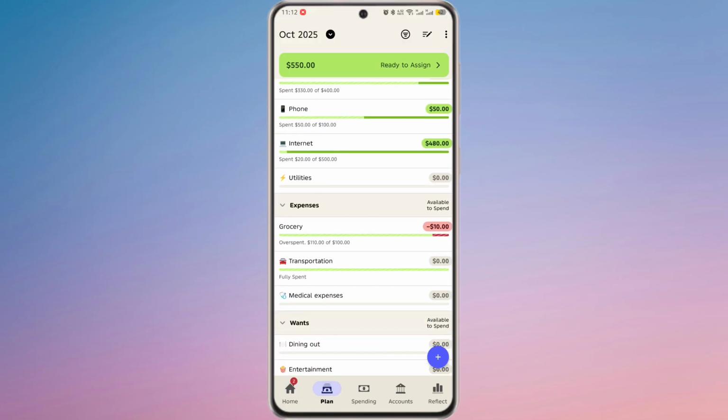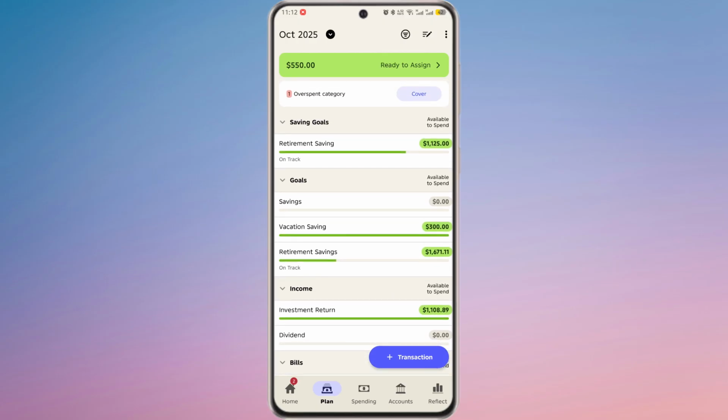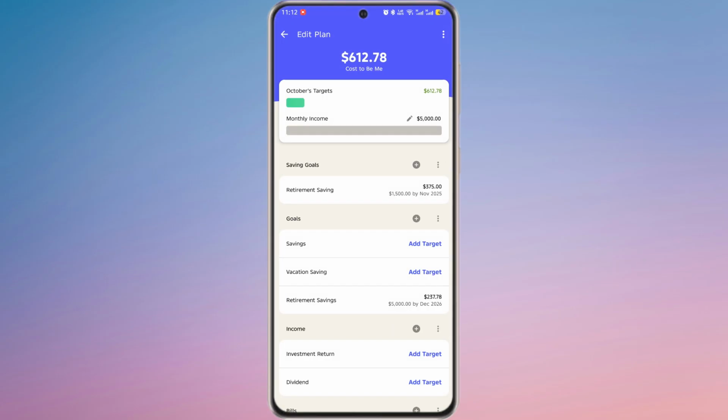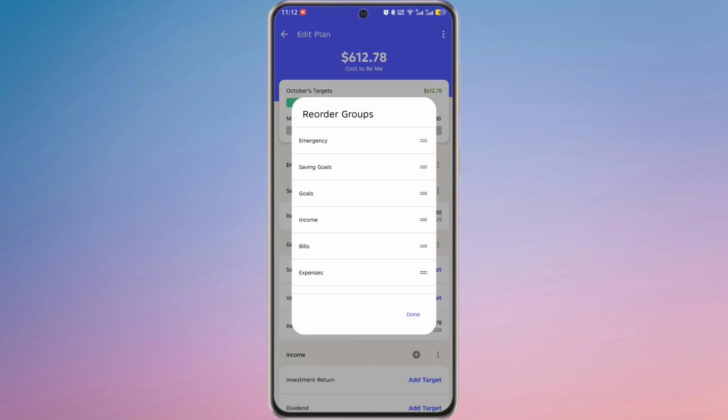To set up an emergency fund, start by creating a dedicated category. Tap the Notes with pencil icon in the top right corner, then tap the plus button next to a category group, or tap the three dots and select a new category group. Name your category something like emergency fund to keep it separate from regular spending.